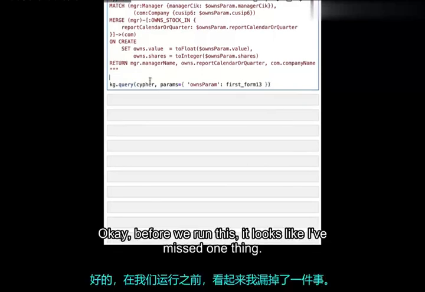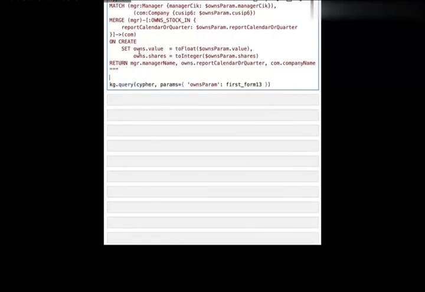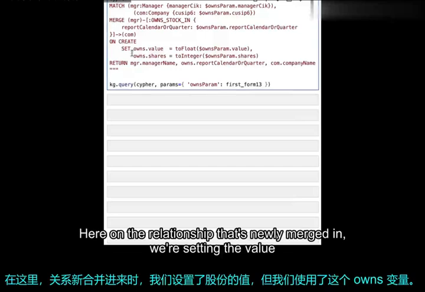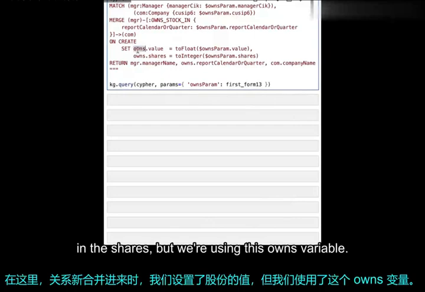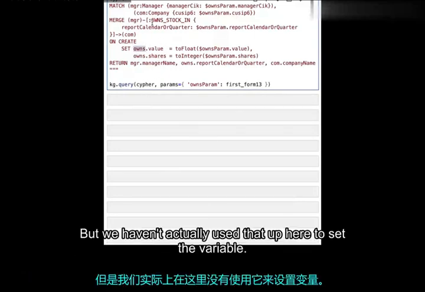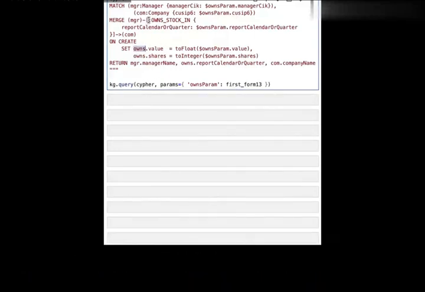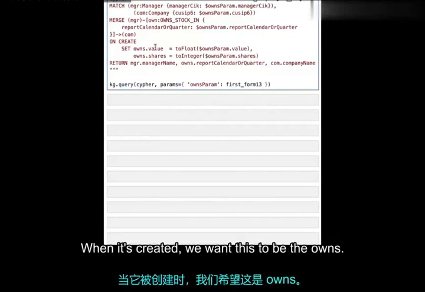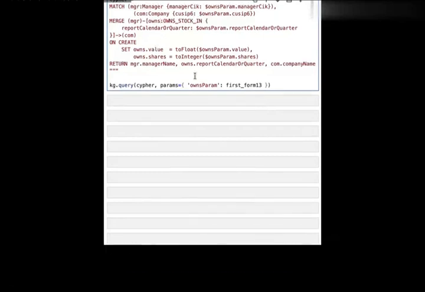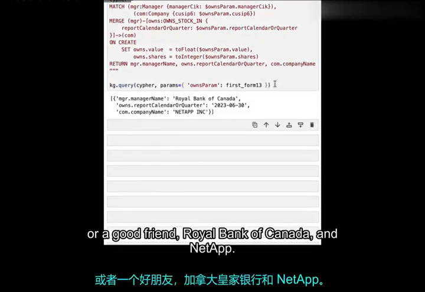Okay, before we run this, it looks like I've missed one thing. Here on the relationship that is newly merged in, we're setting the value in the shares, but we're using this owns variable, but we haven't actually used that up here to set the variable. When it's created, we want this to be the owns. Okay, I think this looks right now. Let's give it a go. Our good friend Royal Bank of Canada and NetApp.